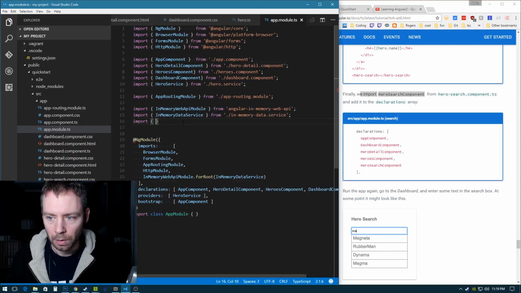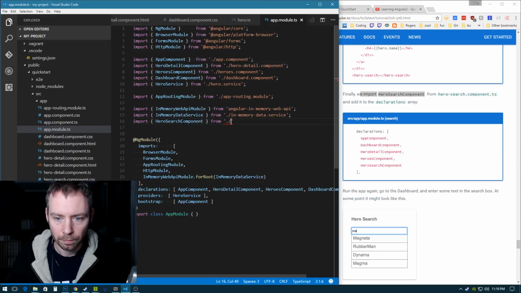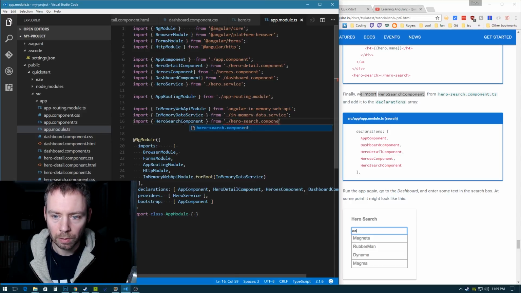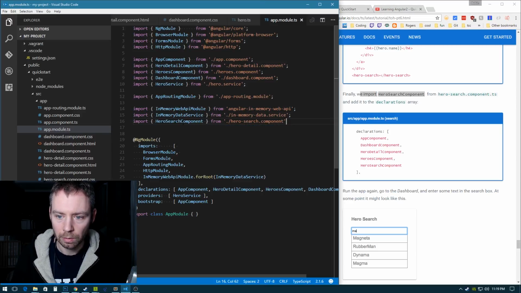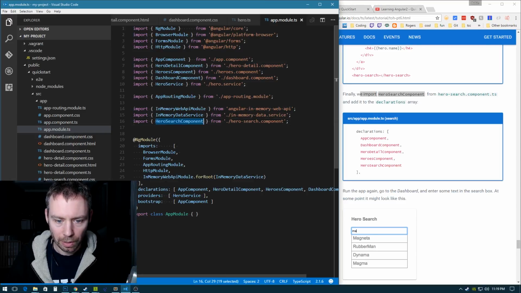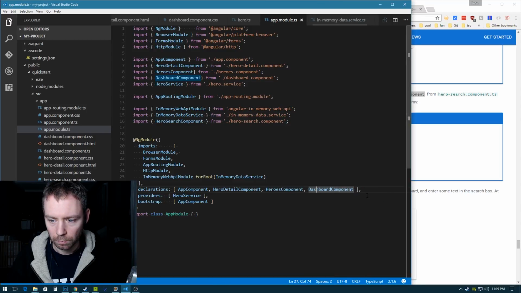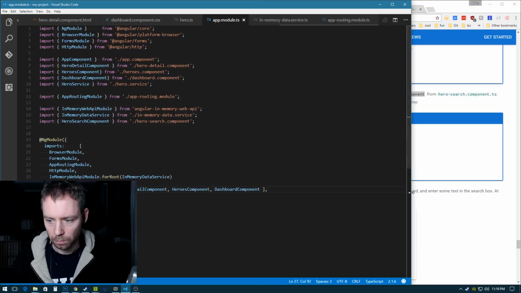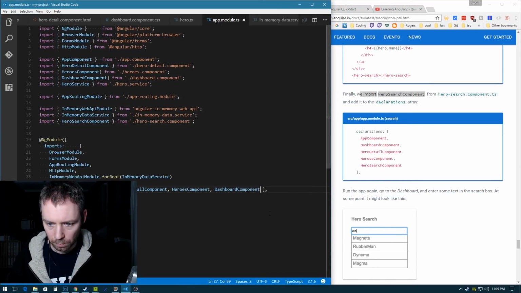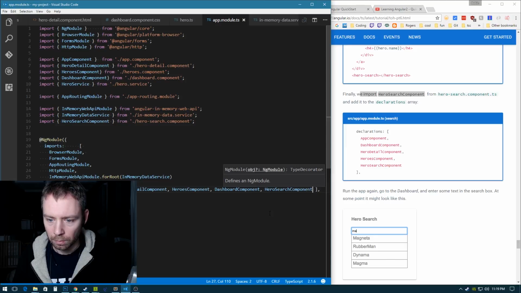So we import hero search component from the file that we made called hero.search.component.ts. We don't need the TS. So now this is here. We have to add this to our declarations, which is here. Add it to the end. Save.